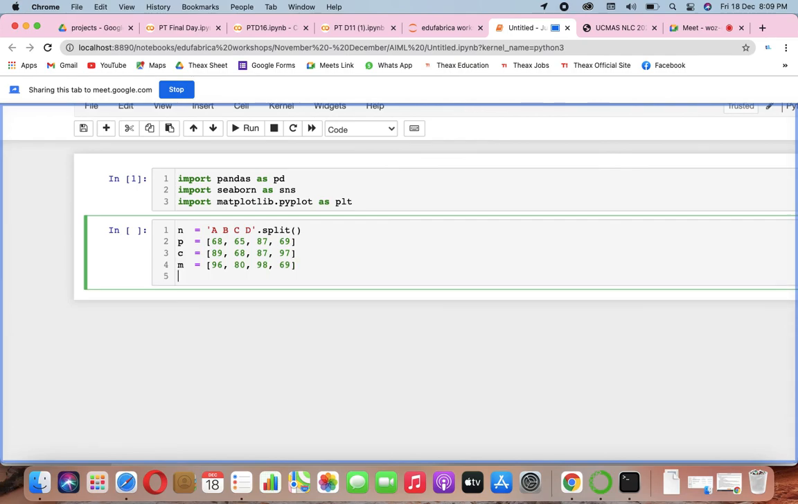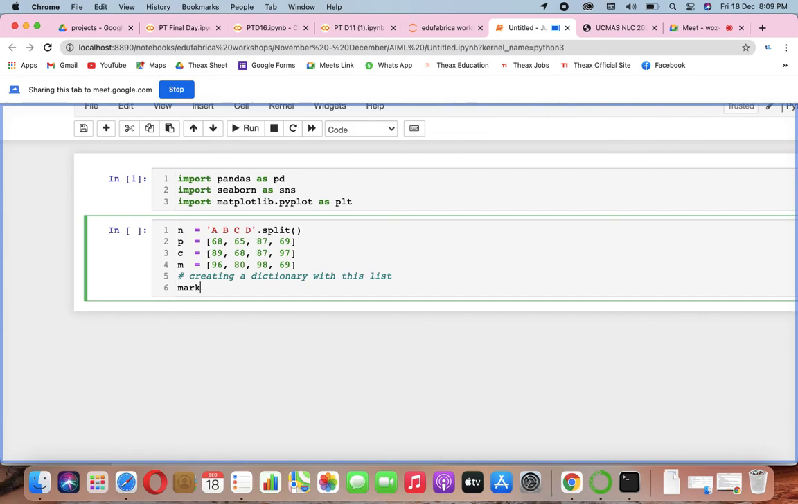Okay, done. Now I would be creating a dictionary with this list. Okay, and that would be marks. I'll be giving name equals to n. Then physics would be equals to p. Then chemistry would be equals to c. And then maths would be equal to m. Oops.